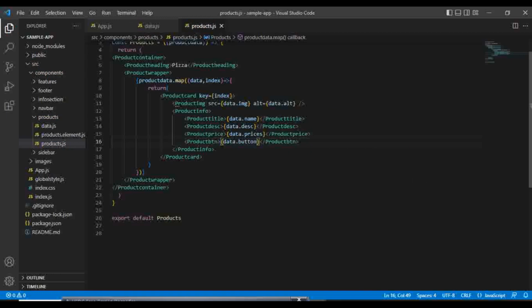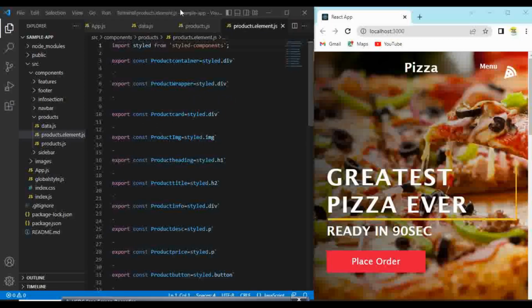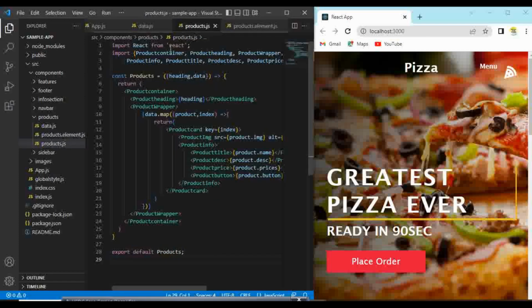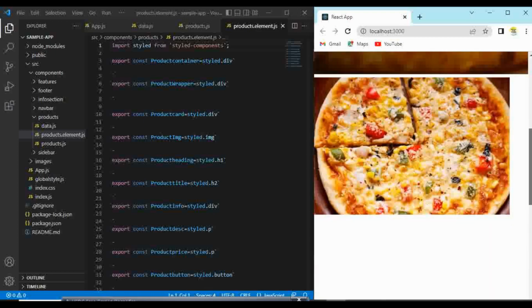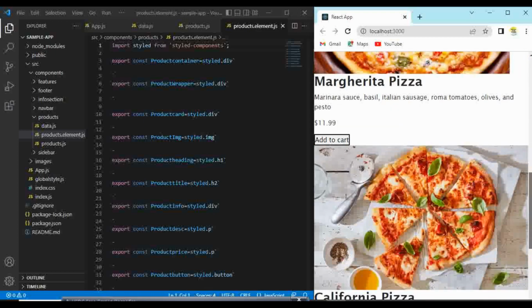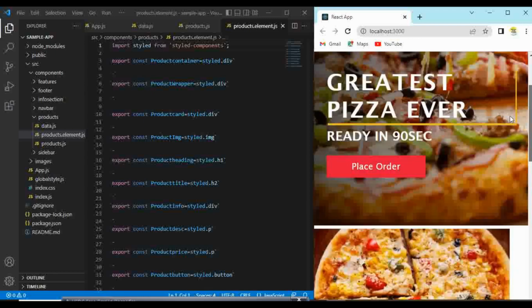Here we will import all this product container, heading, wrapper from the styled components. Here we have included all from the styled components, product container, heading, wrapper, everything. And I have created the empty product container, wrapper styles, everything. Now you can see all the images and description got printed in our page. Now we need to do some CSS part.